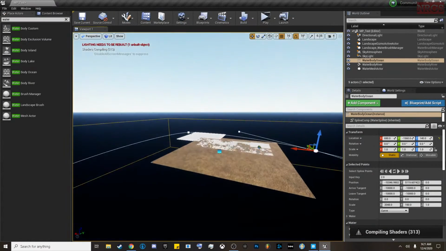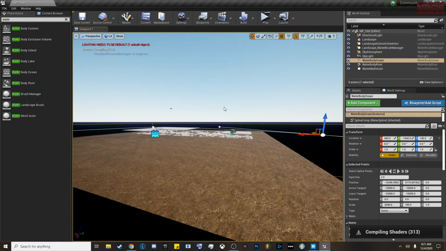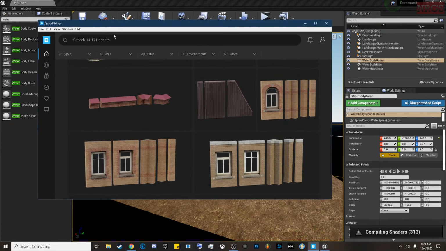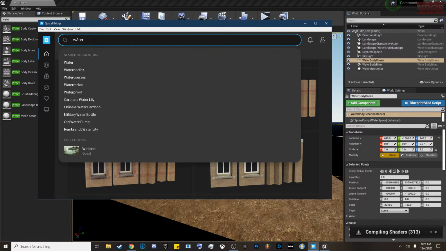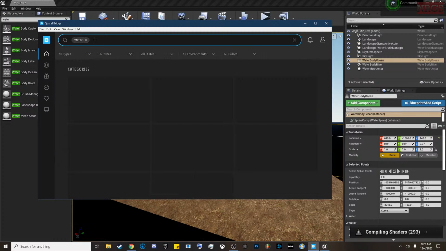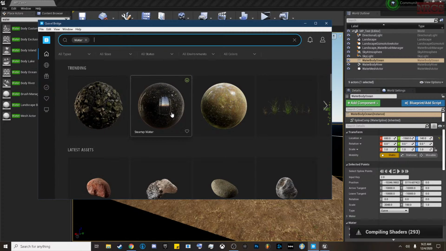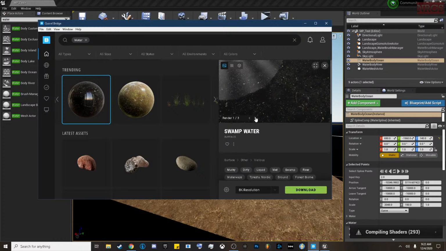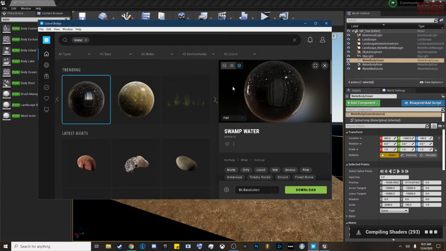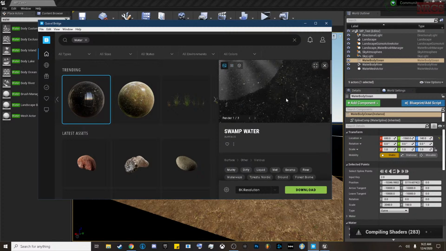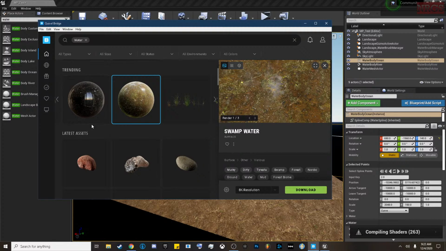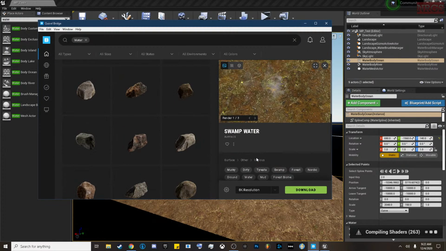It'd be nice to make some good quality water scenes, because I know Quixel has some type of water materials. I think they have swamp water. I don't even know if this is a material for it. I don't know what this is. Okay, I understand now.